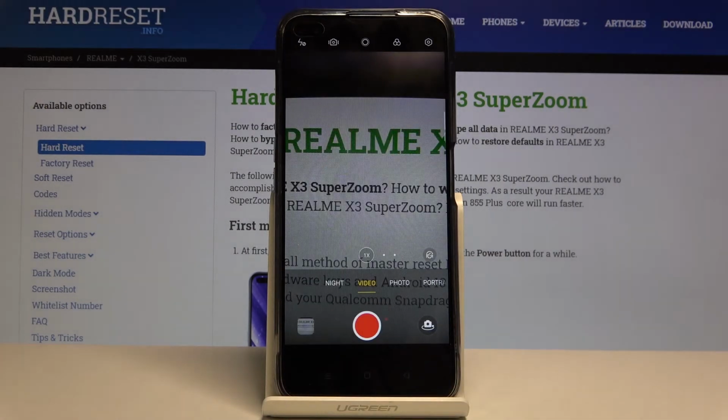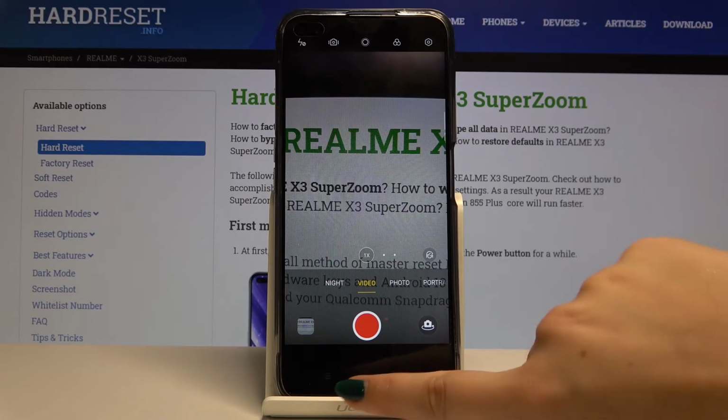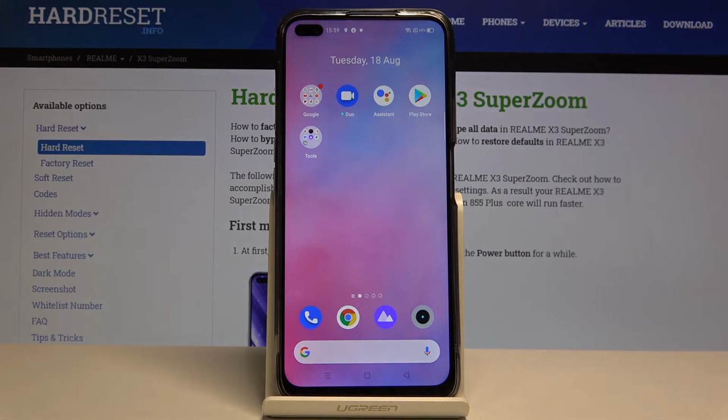And actually that's it. Now the 4K is applied and you are able to record videos in the new chosen quality. So that's all. This is how you change video resolution in your REALME X3 SuperZoom.